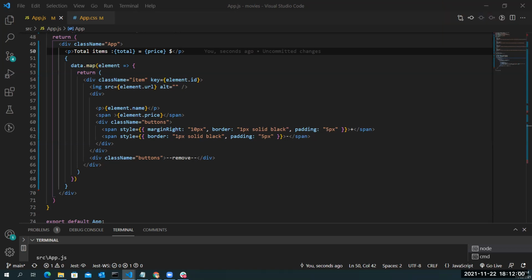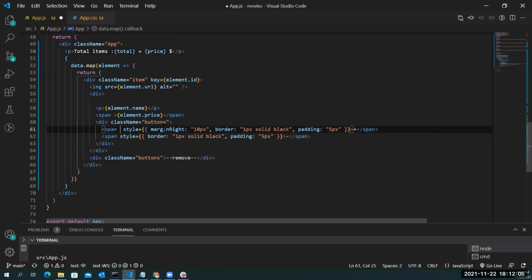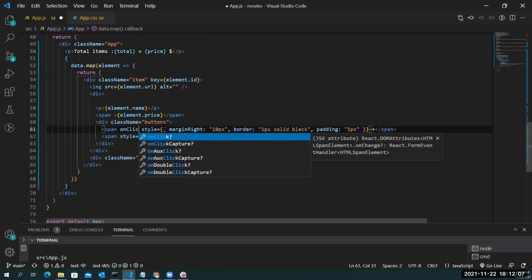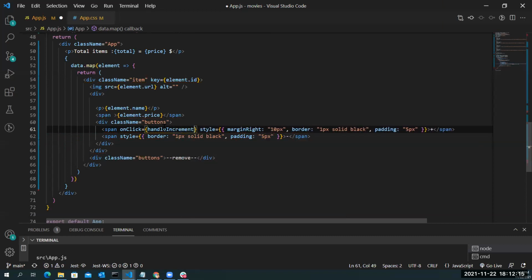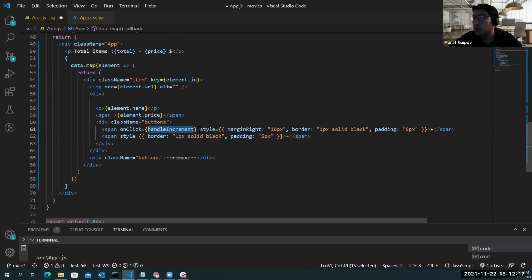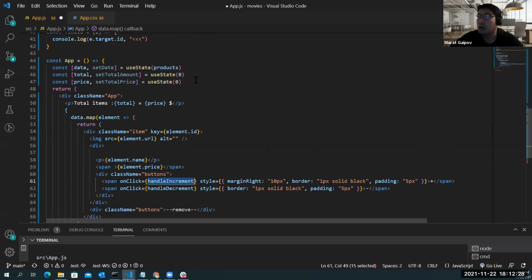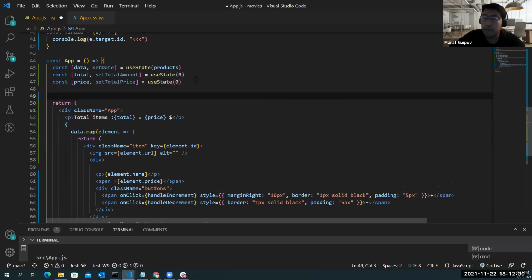Yeah, right now we have to do the span. We need to add the onClick function on the span, right? Once we click over here, handle increment, right? Increment, and the same we can do for decrement, handle decrement. And we can go over here and then create our function, right?